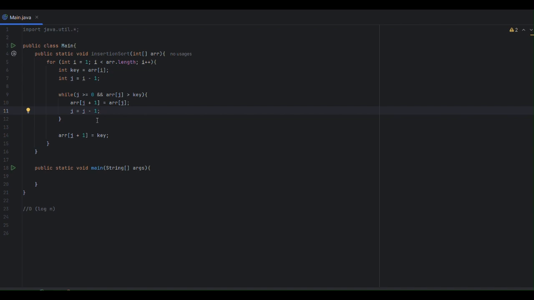We compare the key with each element in the sorted section, which is what this part does, and we move from right to left. If an element in the sorted section is larger than the key, we shift it one position to the right, which is essentially what this says. j plus 1 is one position to the right. This process continues until we find the correct position for the key. The condition j is greater than or equal to 0 and array of j is greater than key ensures that we don't go out of bounds and that we only move elements larger than the key.